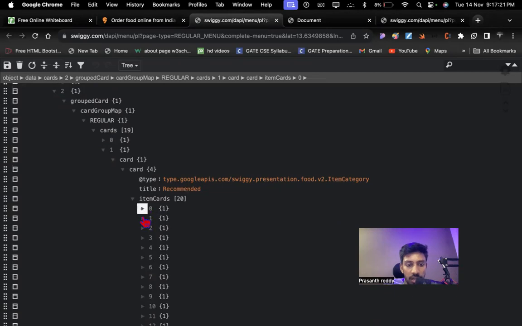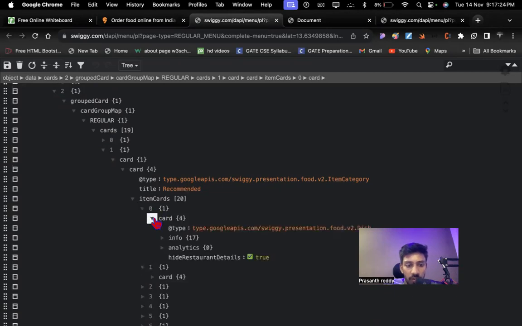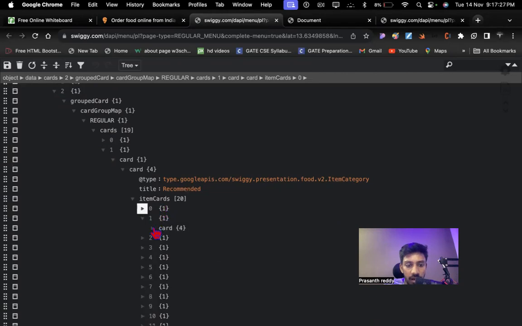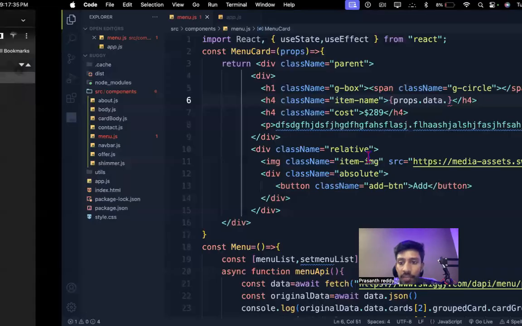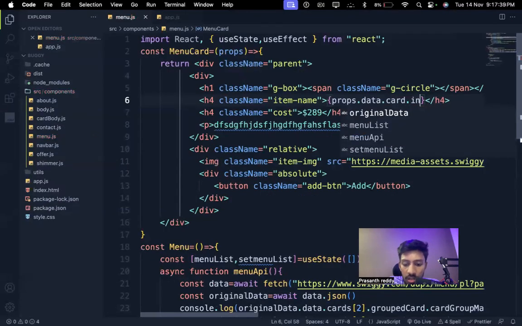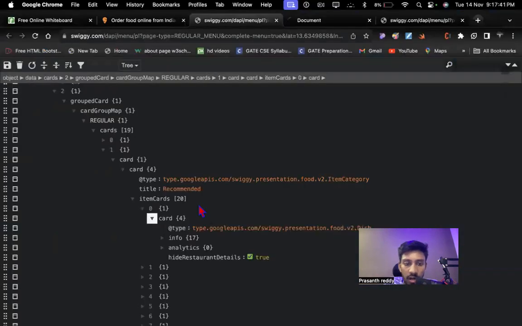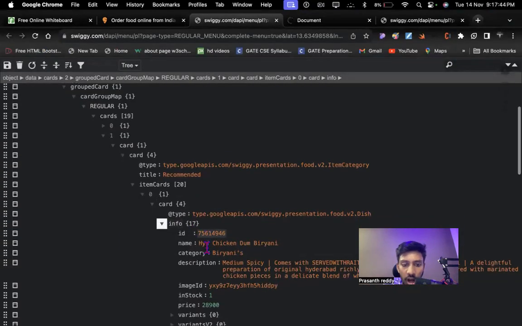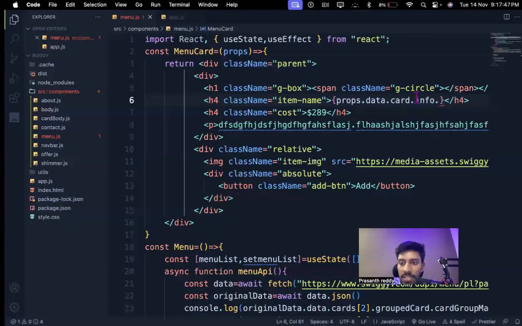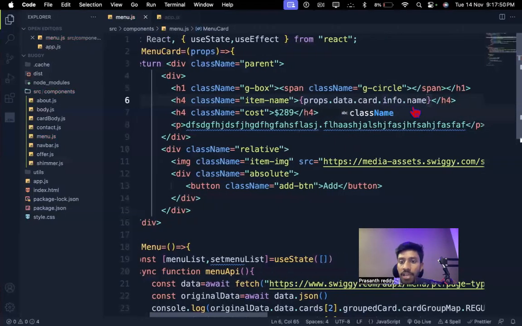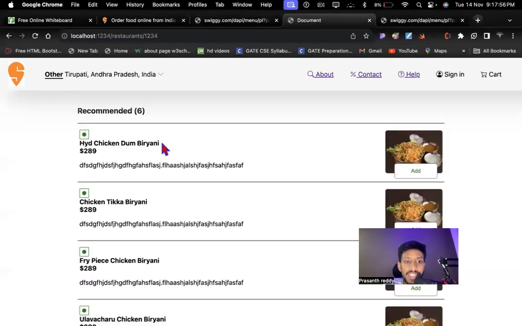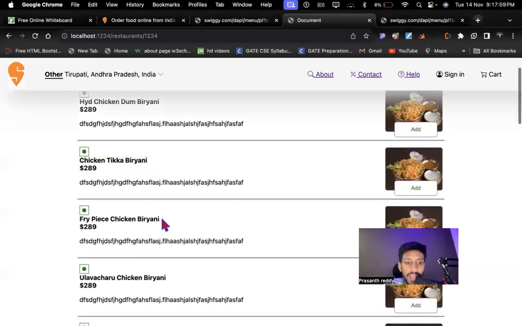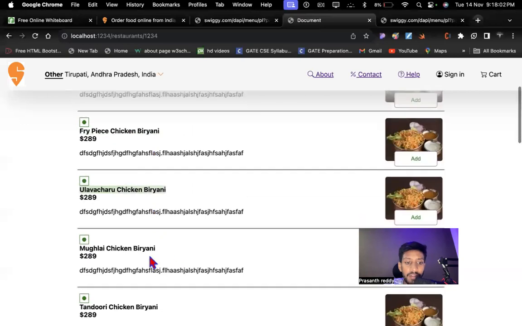Okay, let me go back. See, card. Okay, let's go back. Wait, guys. See, item cards 0 of card dot info. Card dot info. Such a tough job, yaar, seriously. Card dot info, info dot name. Now you can specify info dot name, guys. Okay, I hope this will work. If you go back and check it out here, see, Hyderabad chicken dum biryani, chicken tikka biryani, fry piece biryani. We are getting different names for the different ones, right?